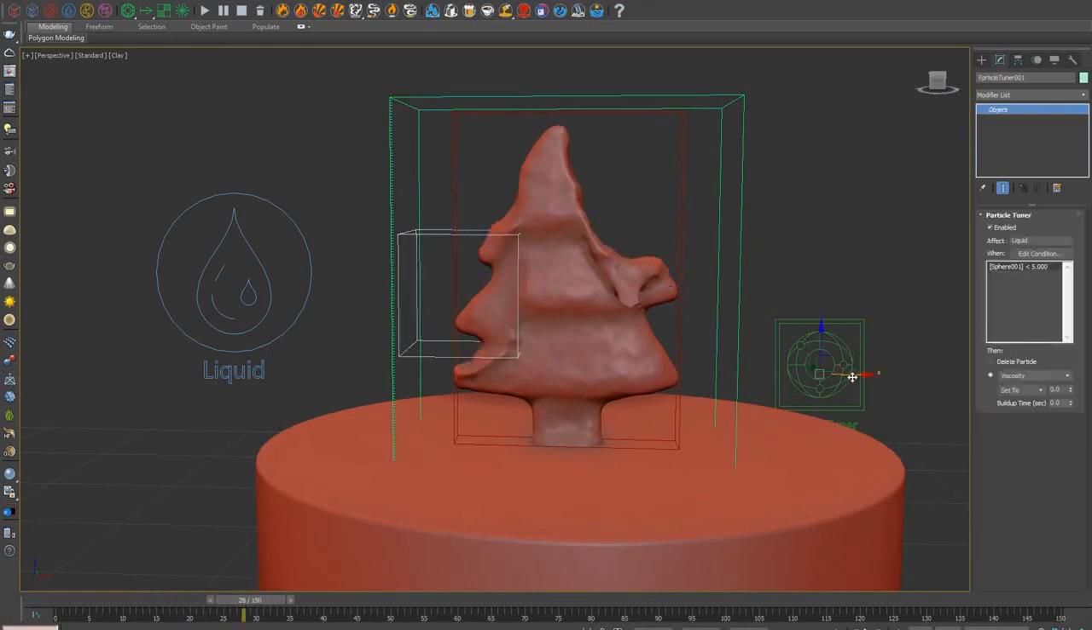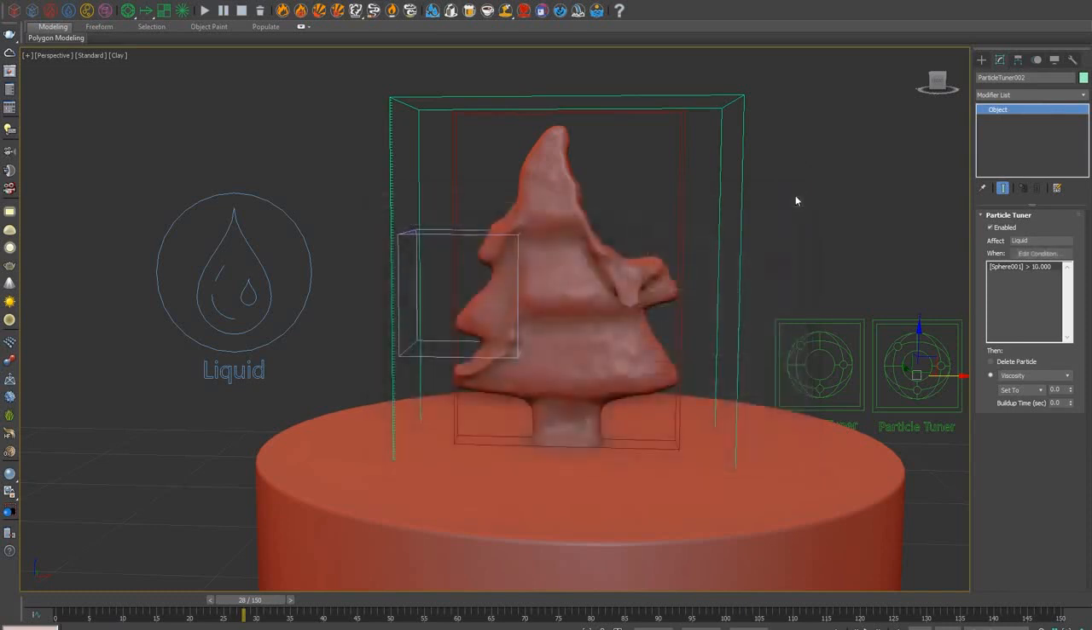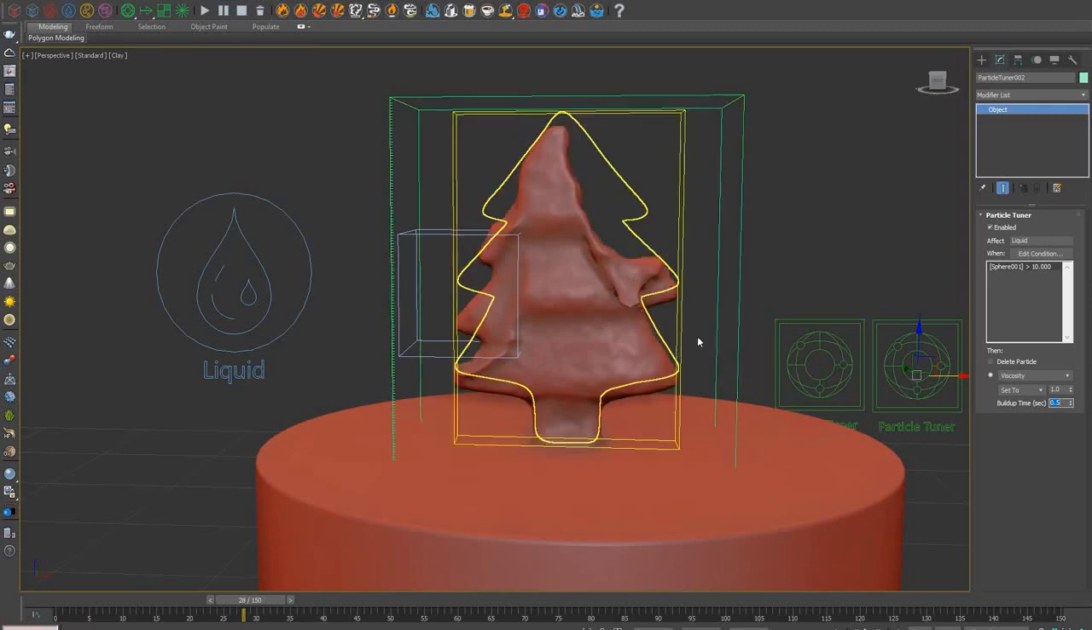Another cool trick that we can do is let's shift drag our particle tuner and make a copy. And this time I want the distance to be greater than, and let's say 10. Then I want to set my viscosity to 1 and set my build-up time to 0.5. This way, the first tuner will melt the particles, and after a certain period of time, the second particle tuner will kick in and it will solidify the particles again.